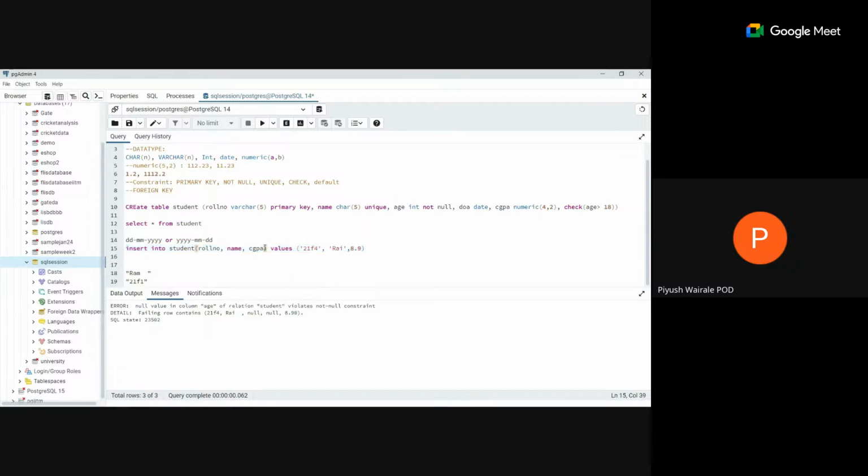But what if I just want to put age here, say 21? Now if you observe, I have put roll number, name, age. Roll number, primary key, cannot be null. Name is unique, but name can be null. Age cannot be null, so I have age 21. So let's remove name also and see what we get. Now you can see you successfully inserted the record.